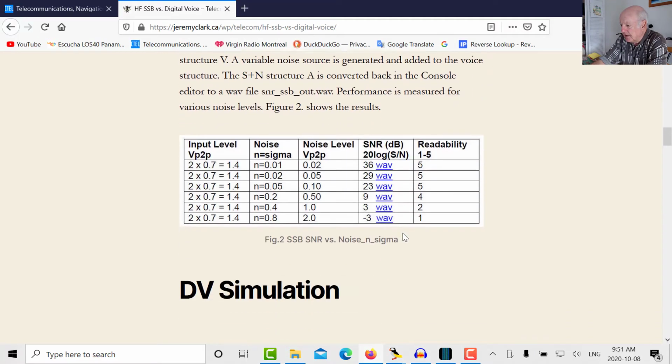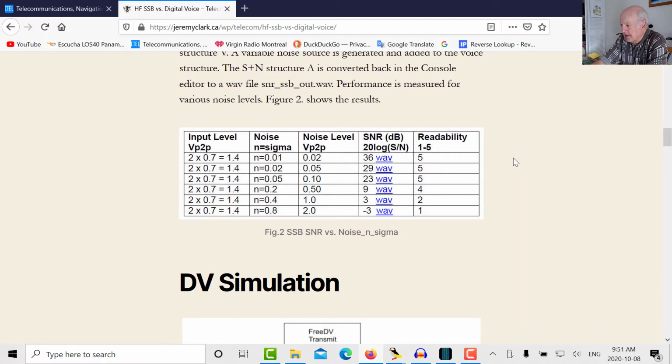So if you go down here, this is from my HF ebook. I did this before, and you can vary the sigma or the peak-to-peak noise value. This is kind of an analog way of measuring a signal-to-noise ratio, so you can use it visually. I've measured the input signal level peak-to-peak, and I've taken the noise peak-to-peak. And this is the readability. So you can see here around a signal-to-noise ratio of 9, the readability drops, and around 3, you can hardly make the signal out.